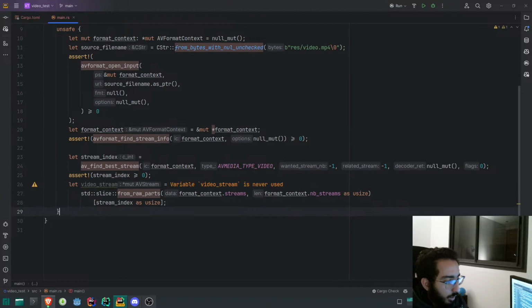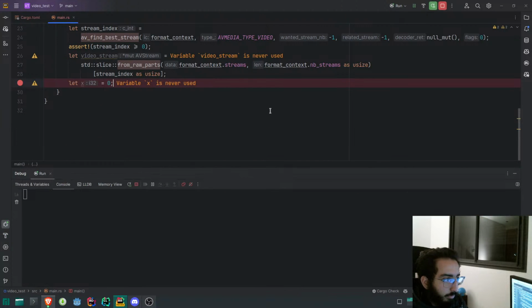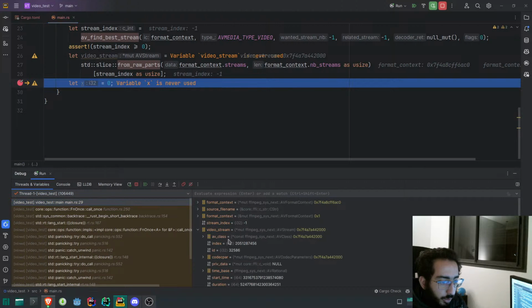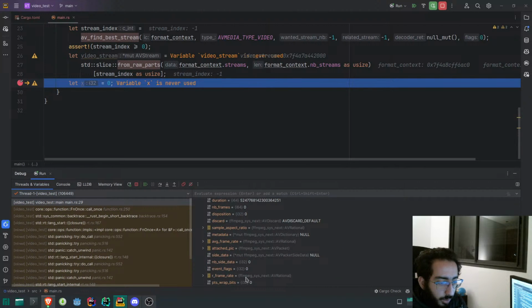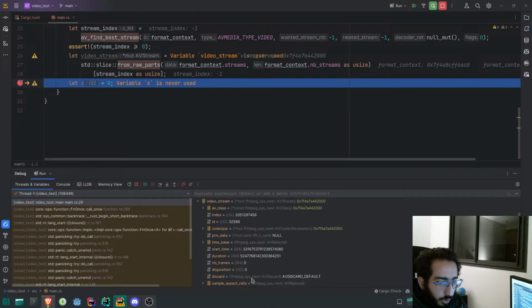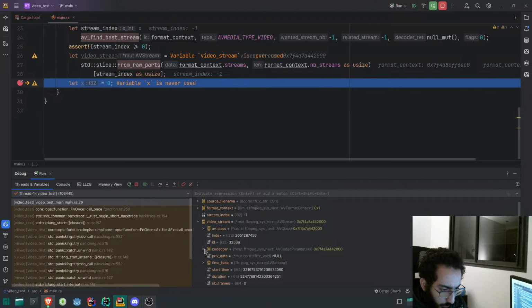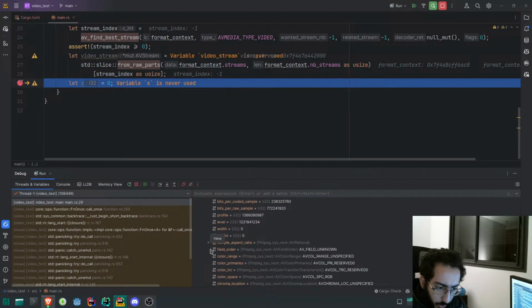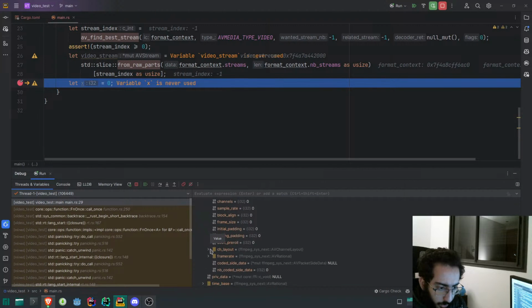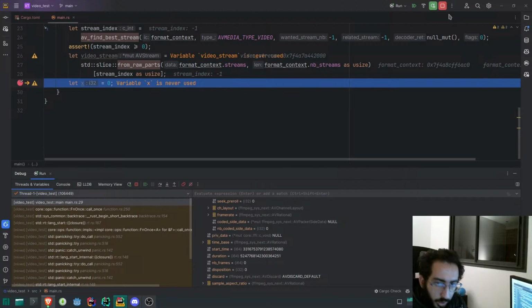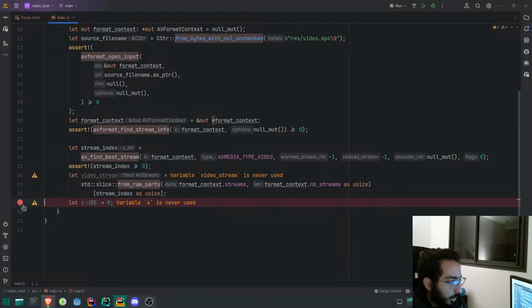Great. Now let's try this. I'm just gonna do something here, so we could breakpoint this video stream. There you go. And the video stream. Oops, what is going on here? Super weird. The codec parameters, yeah, it's very weird. It seems initialized to me. But anyways, whatever, let's just go with it. I have no clue.